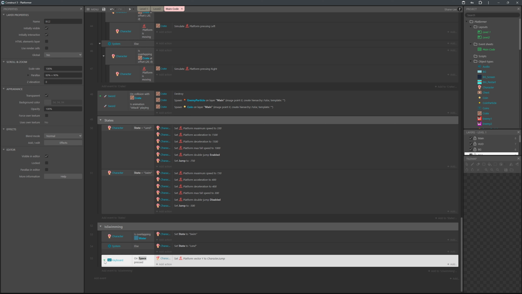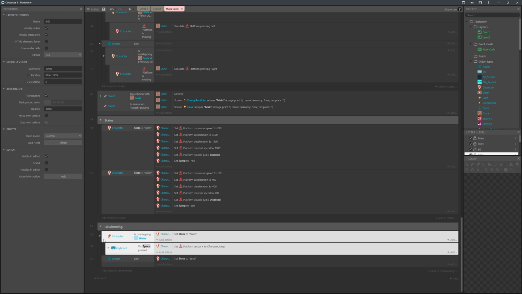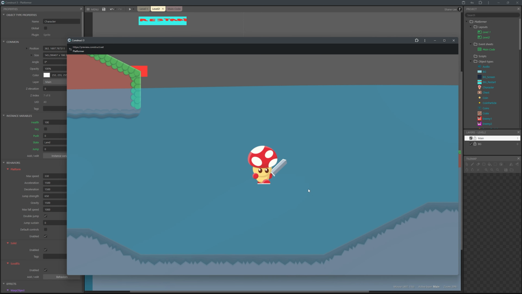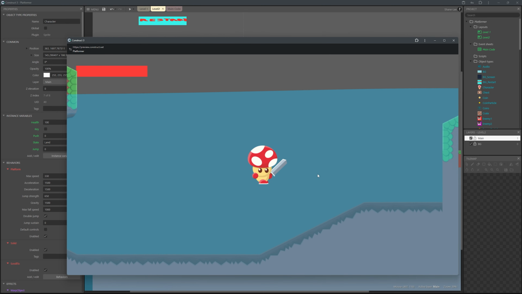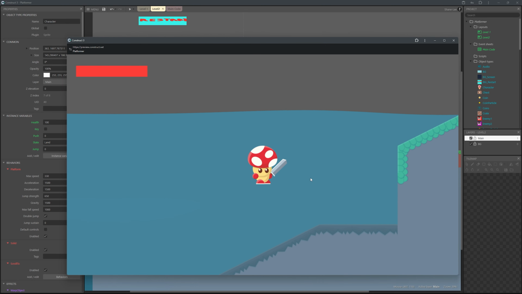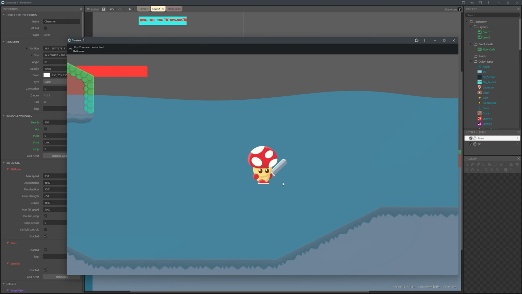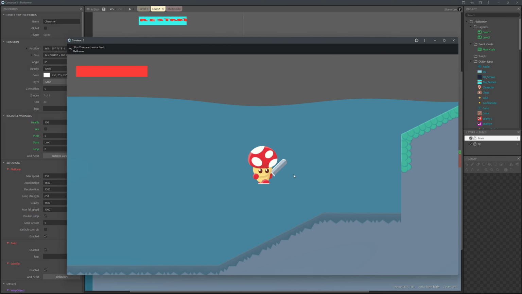We can just select this and drag this under our character here. Let's test this anyways. So as you can see, we're now in the water, we're moving much slower, and we can keep pressing the spacebar to keep controlling how high up we jump.